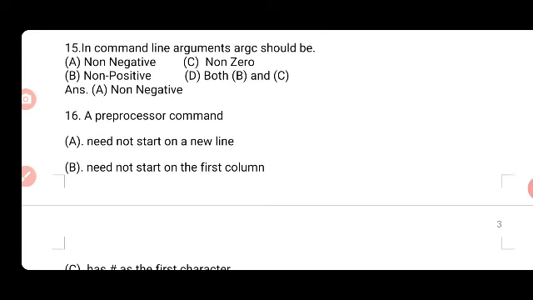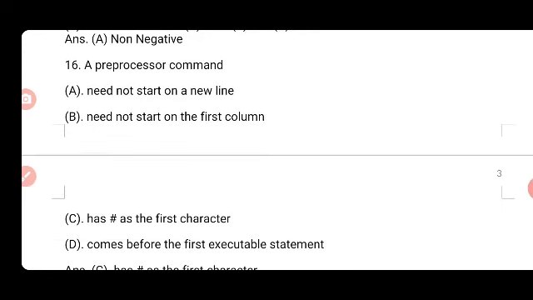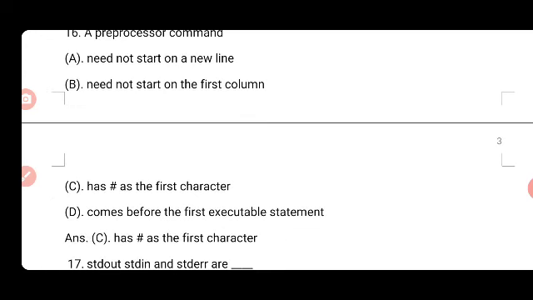Next, question number 16: a preprocessor command. Option A, need not start on a new line. Option B, need not start on the first column. Option C, has hash as the first character. Option D, comes before the first executable statement.